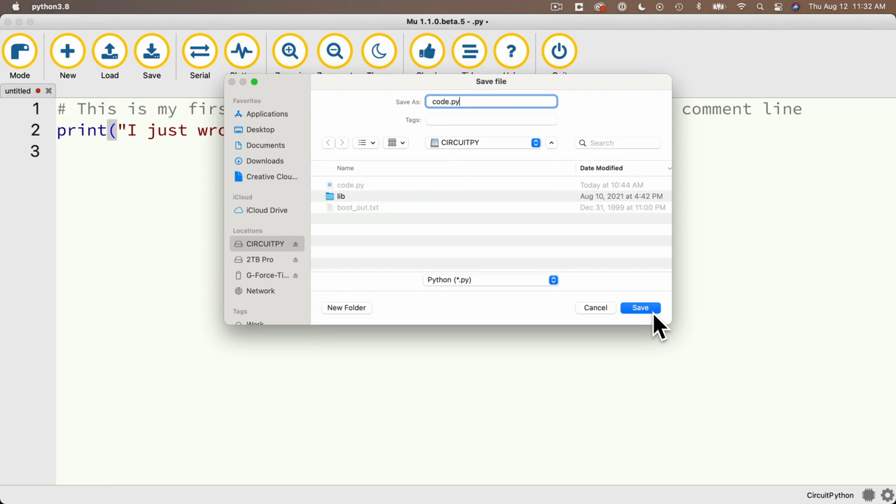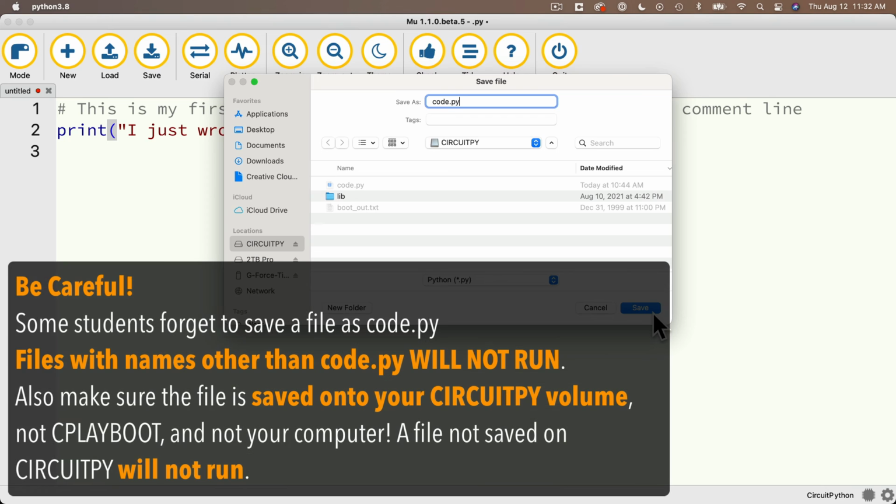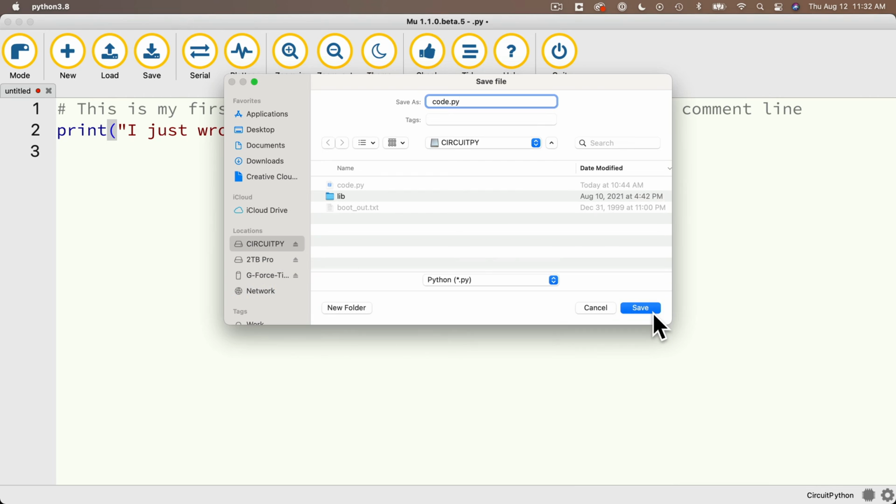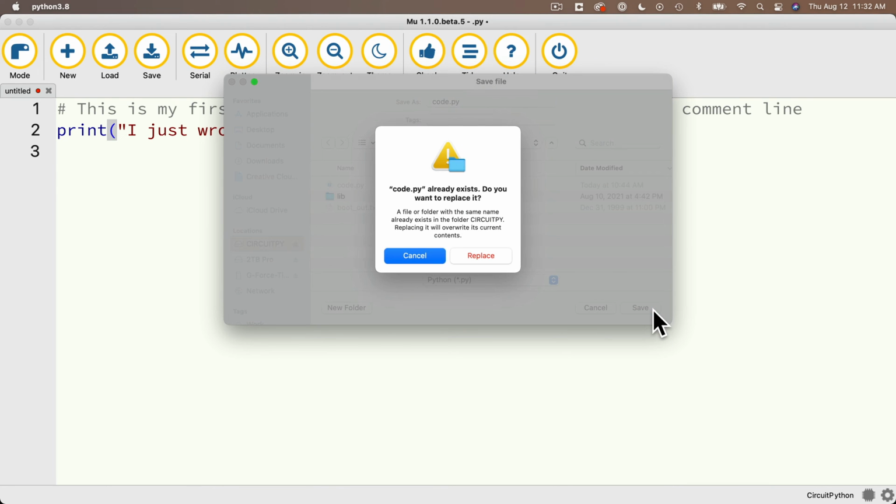Now pay attention to this because I've seen students make this mistake. If you save your file with a name that's not code.py, say you call it print.py, example number one, or program.py, then that code will not execute. CircuitPython is going to look for the file named code.py, and if the file doesn't have that name, it's not going to run it. So with the file named code.py, all lowercase, click save. Now as part of the installation, a code.py file might have already been created on your CPB, but if it is, just click on replace.